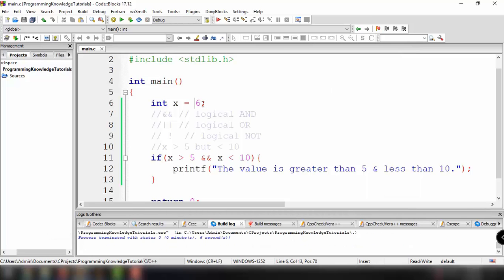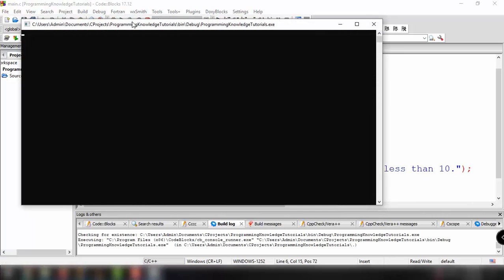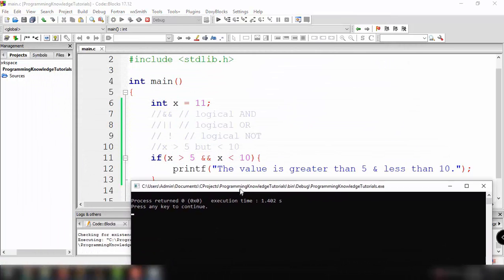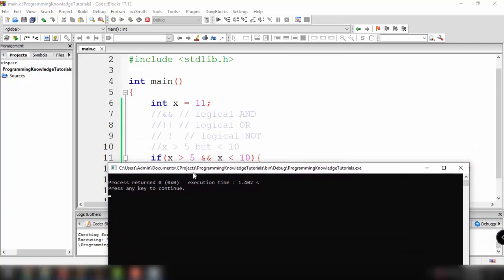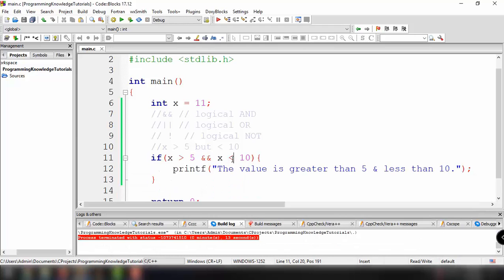Now, what if it is 11? Obviously it's going to display nothing on our screen because the conditions of this statement are not met. So that's how you can use the logical AND operator. And of course, when we say AND, basically it means that both of these conditions should be true in order for this statement to be executed.